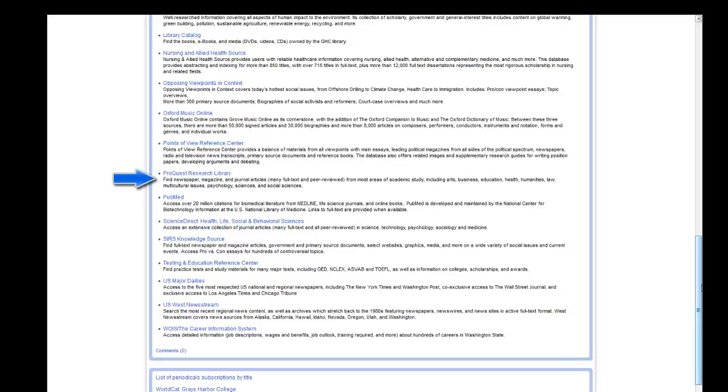ProQuest Research Library. This is our other general purpose database. When someone asks me where to look, the two things I always ask people: did you look in ProQuest Research Library? Did you look in Academic Search Complete? These are the two starting points. They cover, these are our utility players. They cover everything.